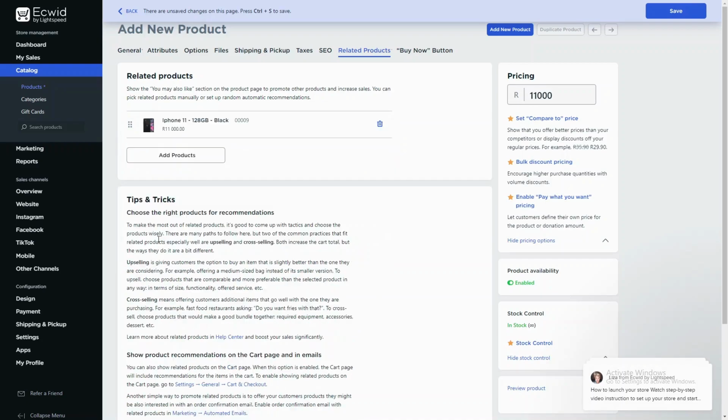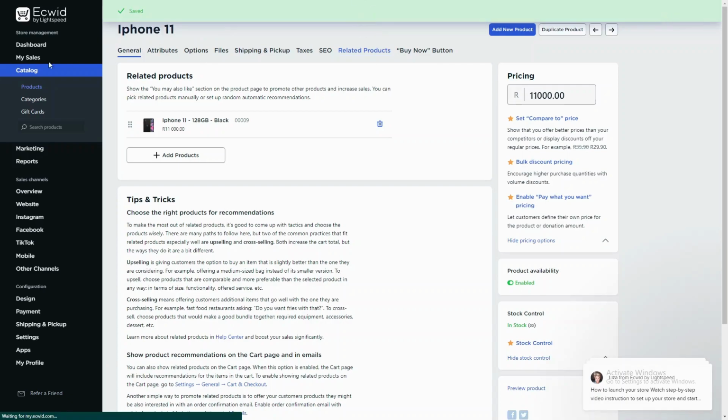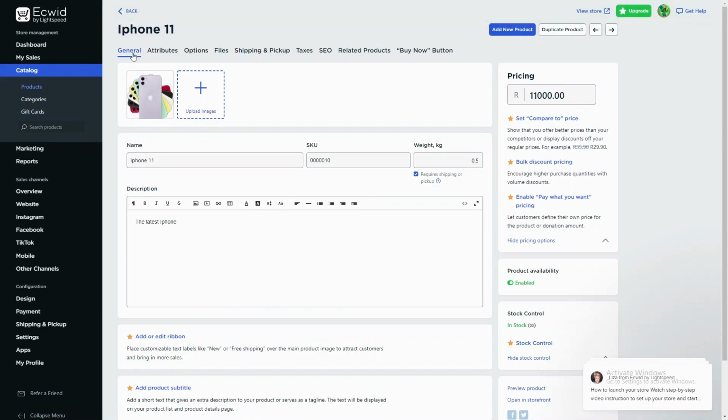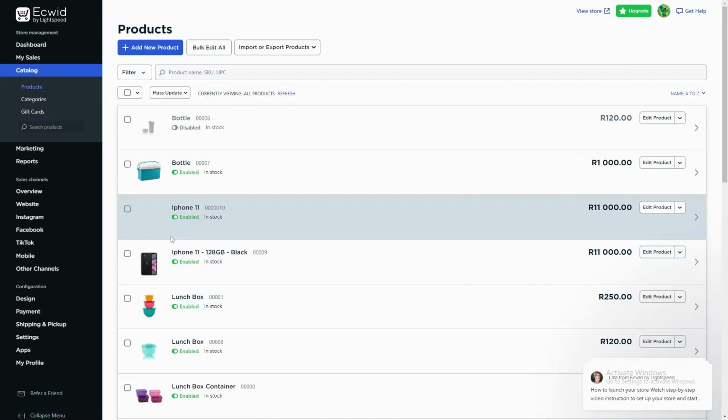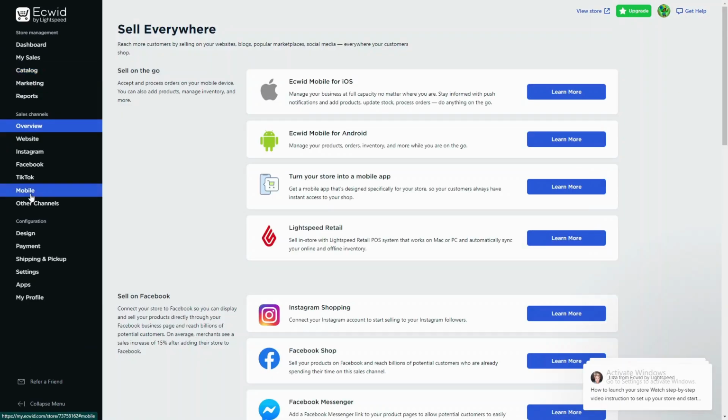Like, let's say someone is viewing this iPhone, and then they're gonna show this iPhone here as a suggestion. Like, are you liking this iPhone? There's another iPhone, almost like this one, or similar to this one. So then once you're done, you just press save. Once it's saved, then you go back. There's your iPhone. So once we're done, after that, then we go to the store, to the website.